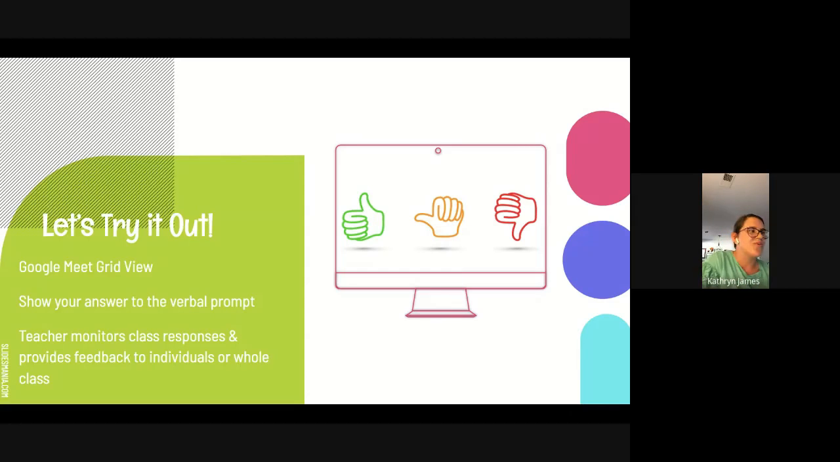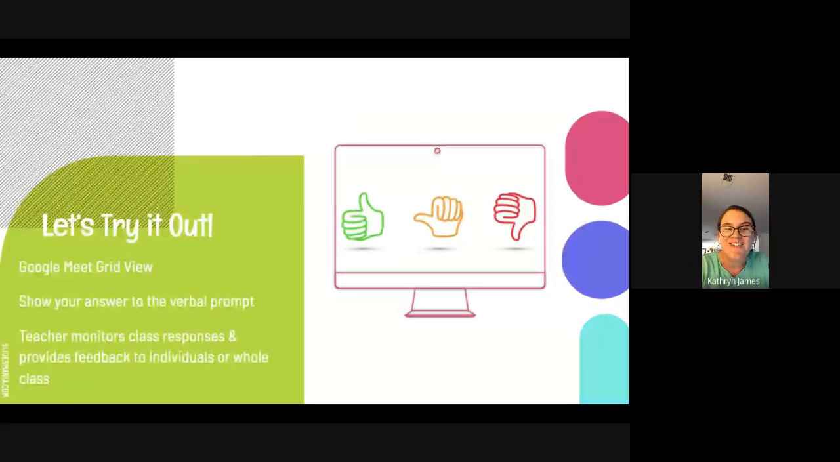All right, so back to our strategy. The teacher is going to want to monitor class responses and provide feedback to individuals or the whole class. You can do it in terms of, oh, I like the chat. Thank you very much, Catherine Hall. You could also do it in terms of, I see 2/3 of our students are agreeing, 1/3 is disagreeing, and I see one that is neither up nor down. Okay, that was our first strategy.